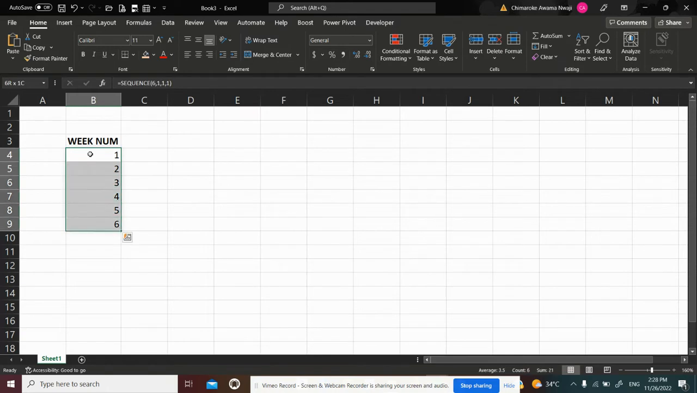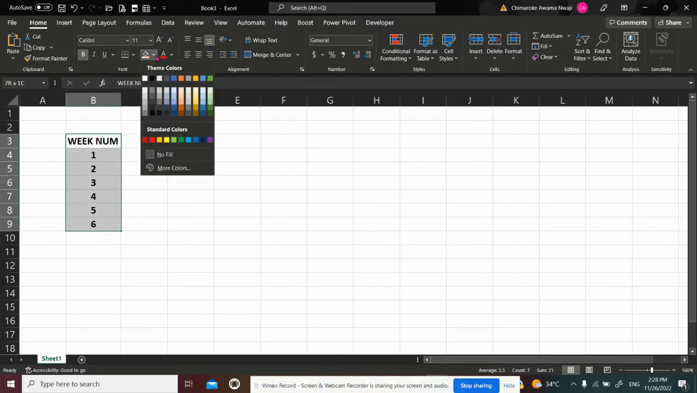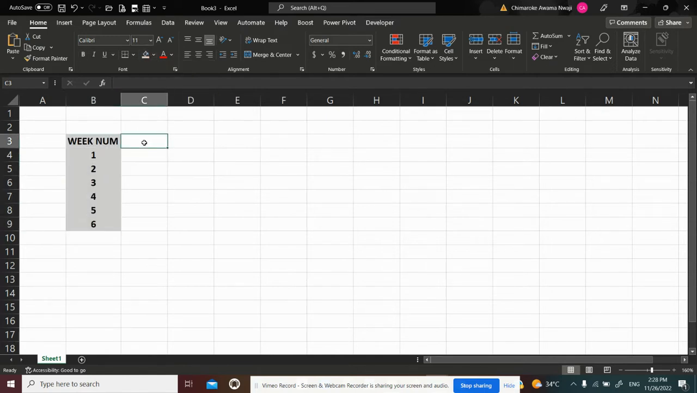So what will I do now? I would put all of these in center. I will make them bold. This is my week number. I'm going to gray them out because this will not form part of my calendar. So just going to gray them out. These are not part of my calendar.